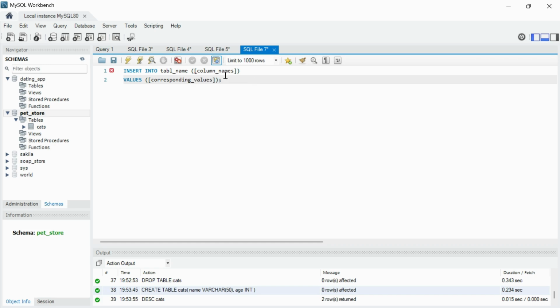So let's say I have defined the columns as name and age, right? So values will be coming first name and then age. Now if I define the column names as age comma name, then the corresponding values will be the value of age first and then the value of name. So this way the insert statement works.